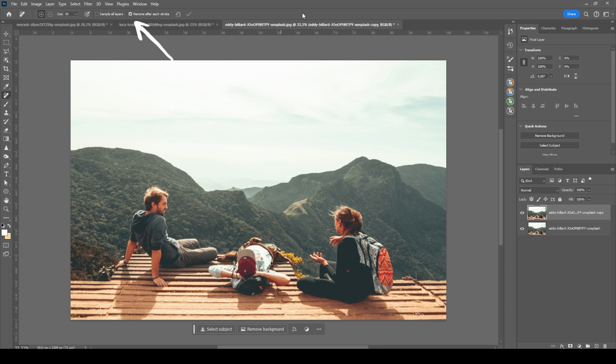Another exciting feature this tool has is the remove after each stroke checkbox. By default, it's activated, but if we deactivate it, we can just brush over the thing we want to remove. As we do this, we can release the mouse button without it automatically filling the area. This means we do have an easier time selecting difficult subjects. So I can nicely brush over everything I want to remove, even in different areas.